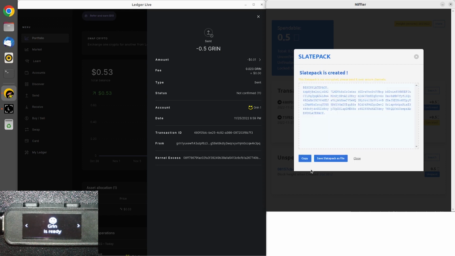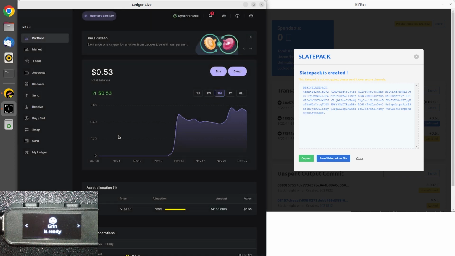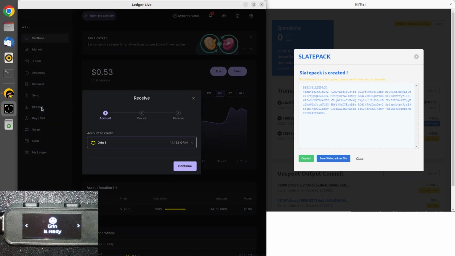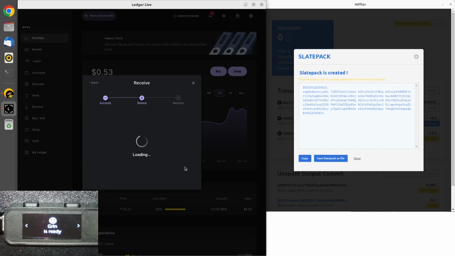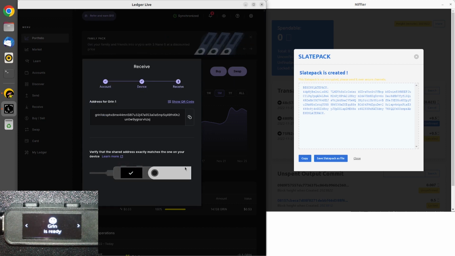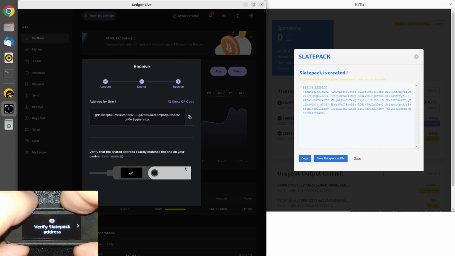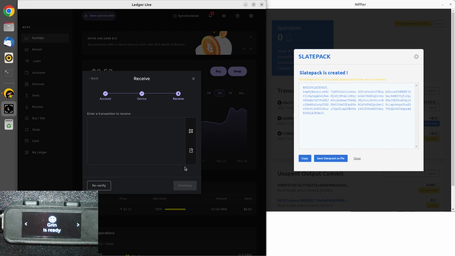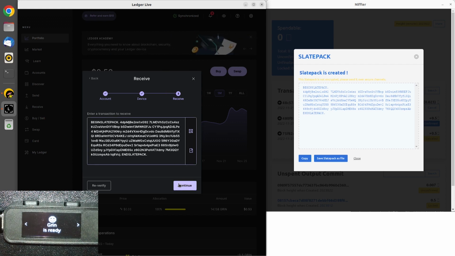Now I'll be shown a slate pack to give to the recipient. I'll copy the slate pack from Niffler and click on the Receive option in Ledger Live Desktop. I'll choose the account to receive to. I'll be prompted to verify my account's slate pack address. This transaction isn't using slate pack addresses, so it doesn't matter for this transaction. Now I'll enter the slate pack that I copied from Niffler into Ledger Live Desktop.